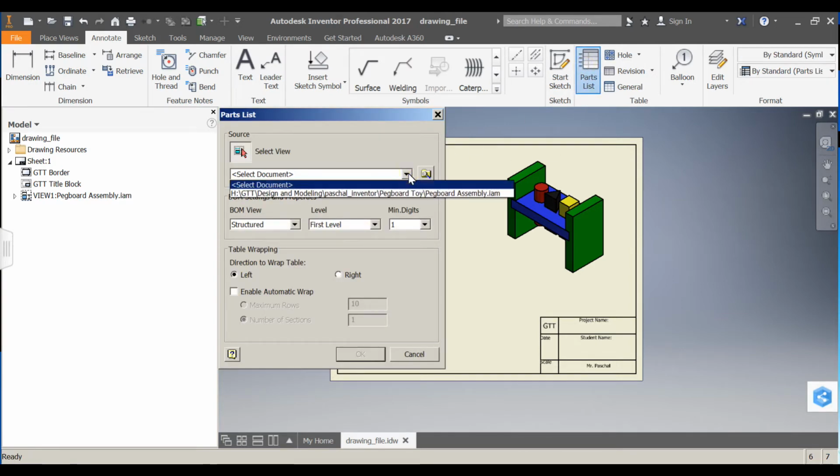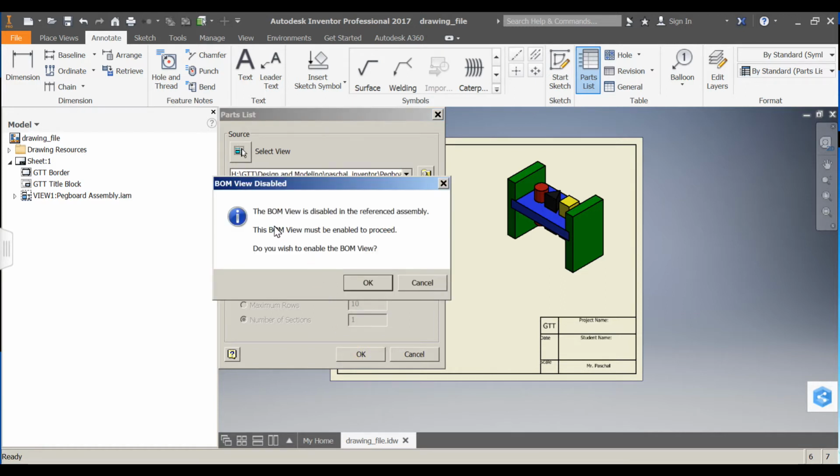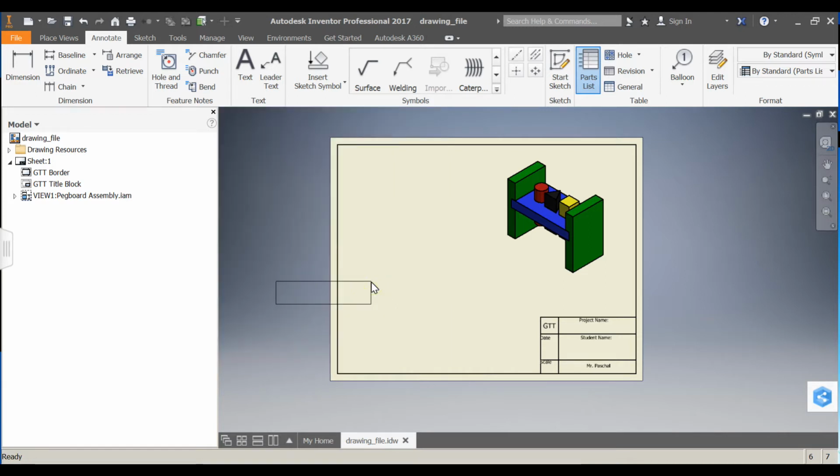The document we want a parts list for is the assembly. And then I'm going to click OK. And it says the bill of materials view is disabled. We want to enable it. And then I'm going to click in place.